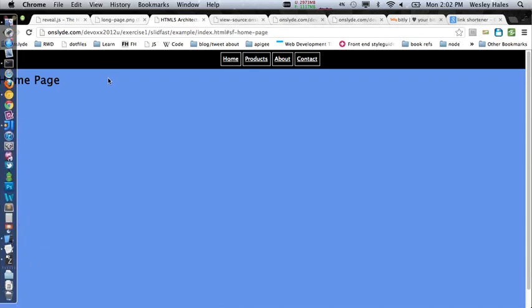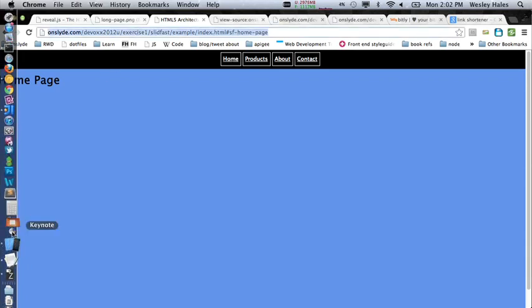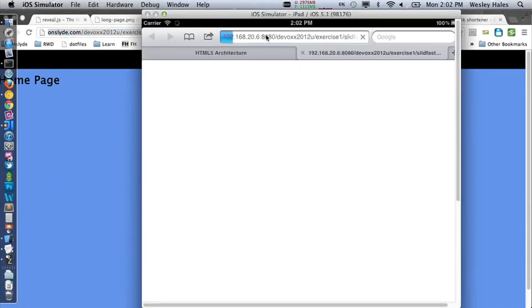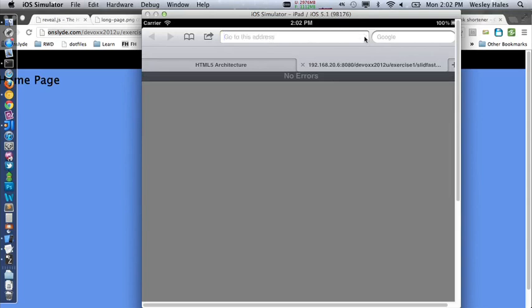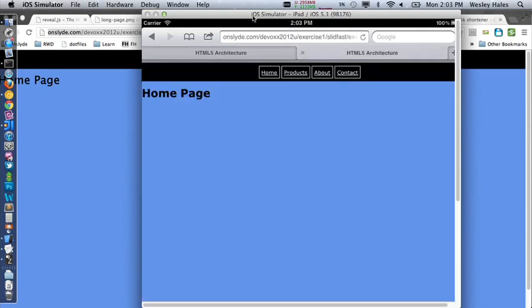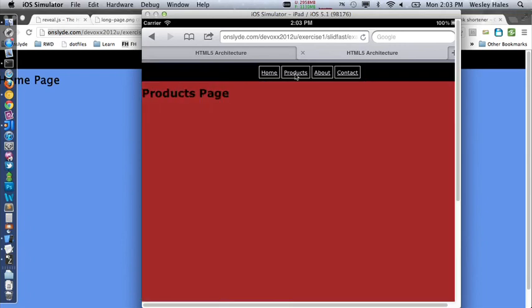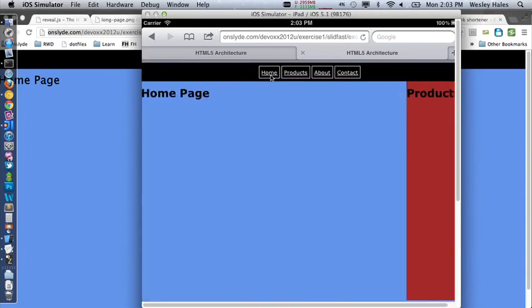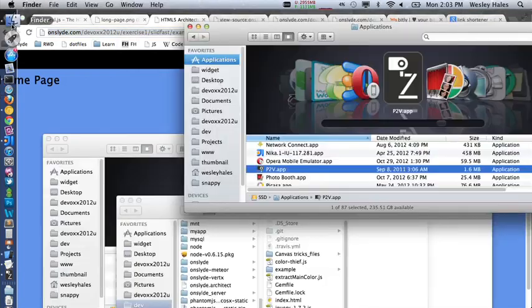I want you guys to understand, this is a basic app, and it works fine on mobile devices. Let me actually pull that up. Yeah, so this is the iOS simulator, and everything's cool. Okay, so that is that. Let me pull it up in Opera Mobile as well.